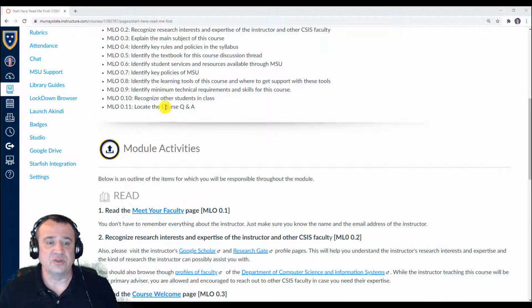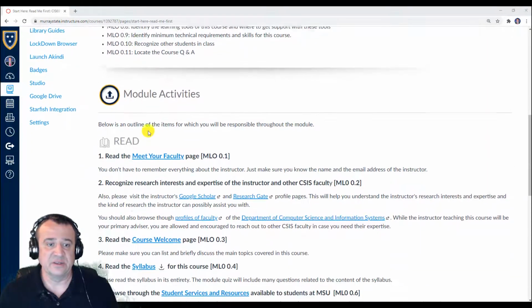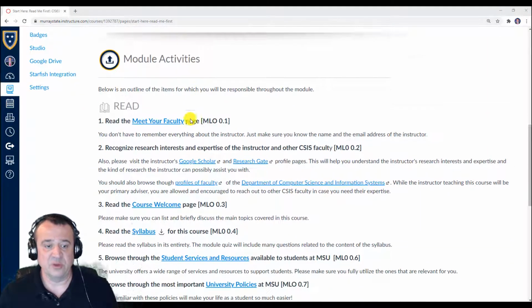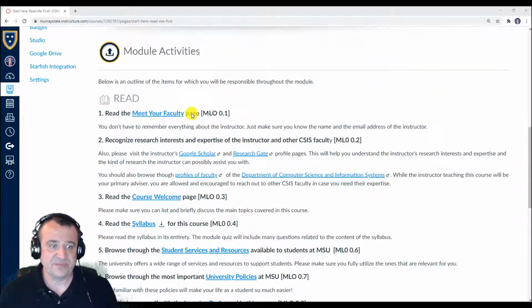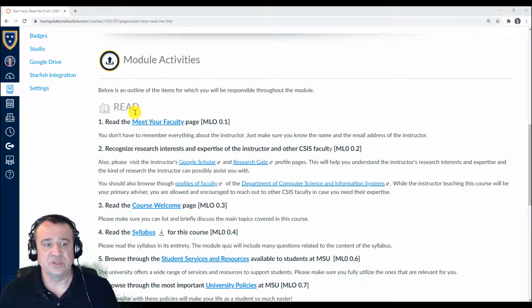And after that, you need to complete all the module activities, which are once again listed in a linear fashion. You start at the very top and proceed to the very bottom until you are done with all the items. So the first thing you need to do is to read my bio and contact information in the Meet Your Faculty page. You don't have to remember any aspects of my professional bio or any of my hobbies. As long as you remember that my name is Dr. Vlad Krotov, you should be fine.